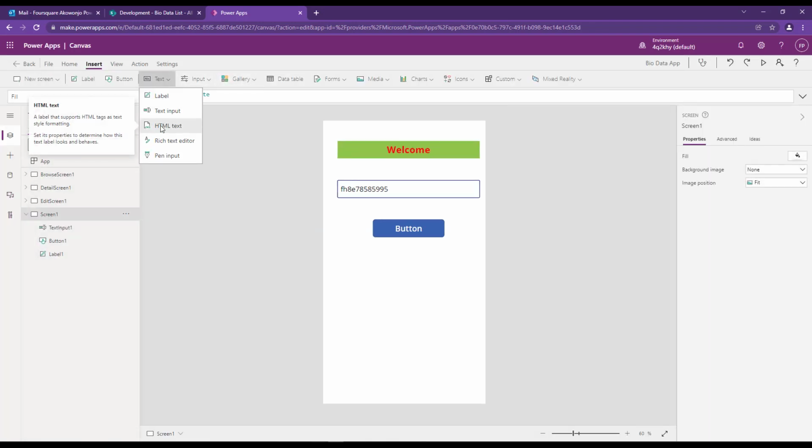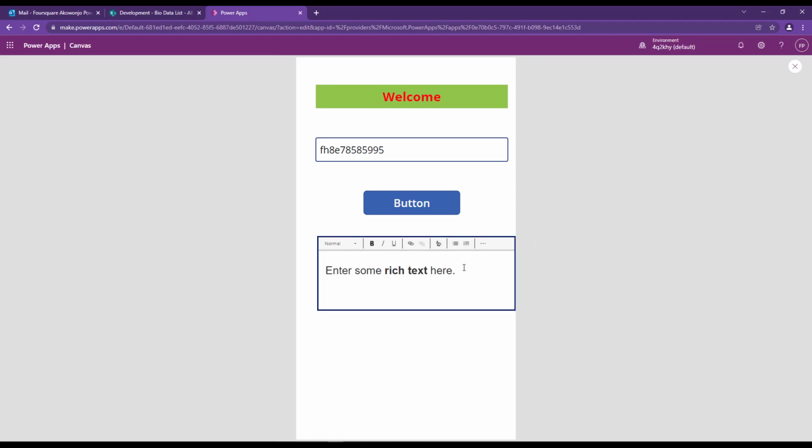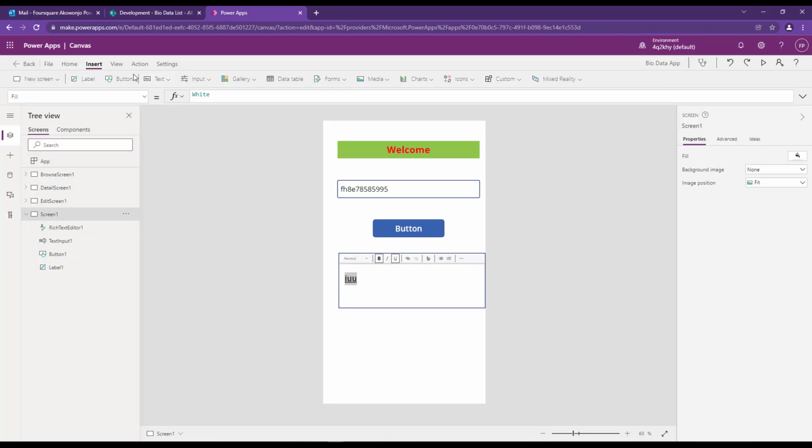We have HTML text. You can write some HTML if you want to customize it. We have rich text editor. That also gives you the ability to do a bit of formatting, right? So you can see that I can type in something and I can bold it inside here. I can change the font size. I can underline, and there are a lot of other things that I can do using the rich text as well.